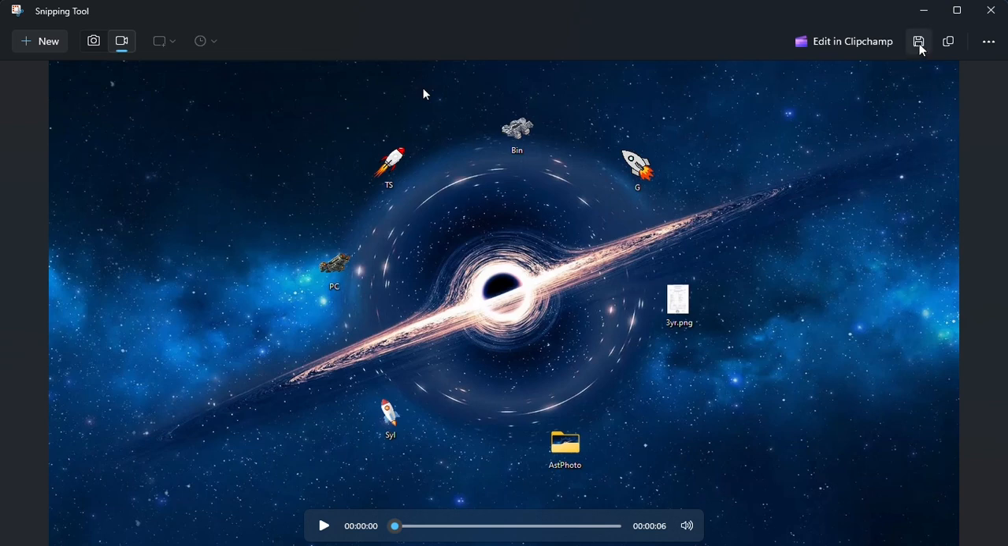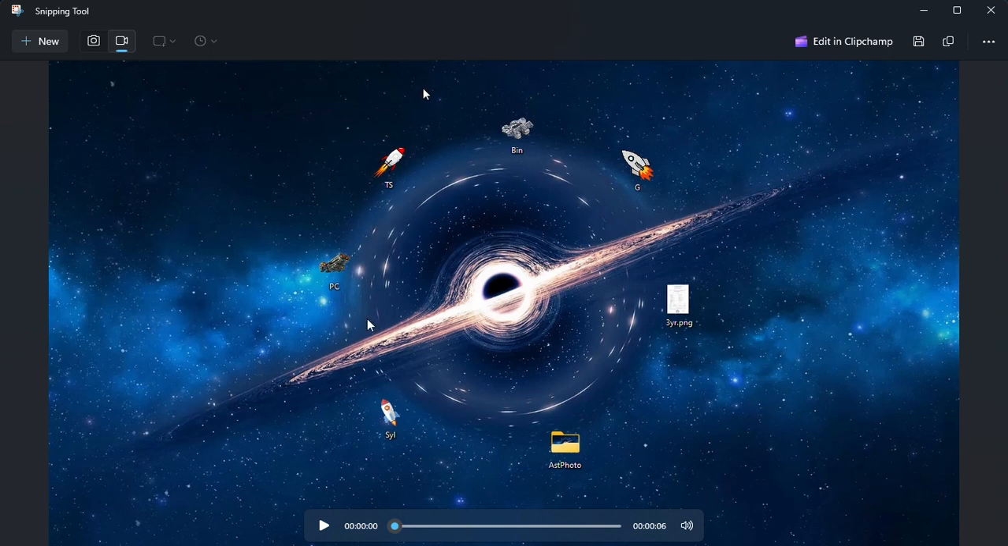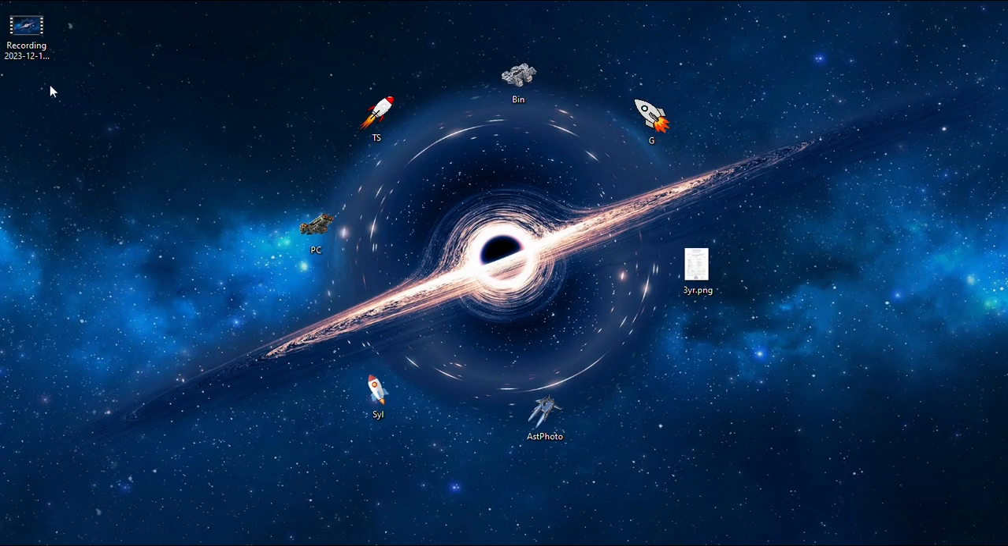To save the recordings, click on the Save icon on the top right corner. You can choose your location and name of the recorded file, and then click on Save. You can see our recording has been saved successfully.